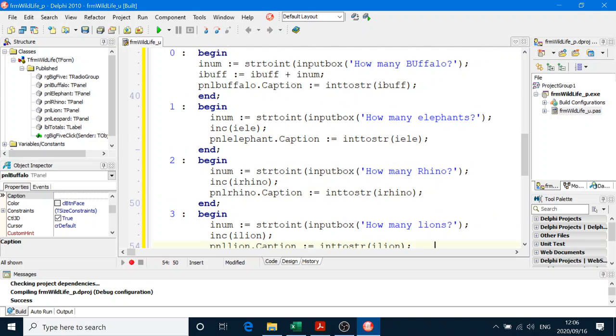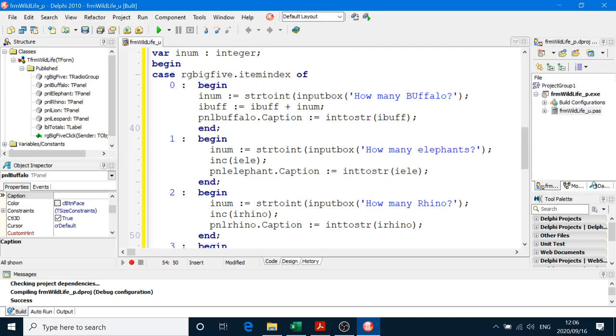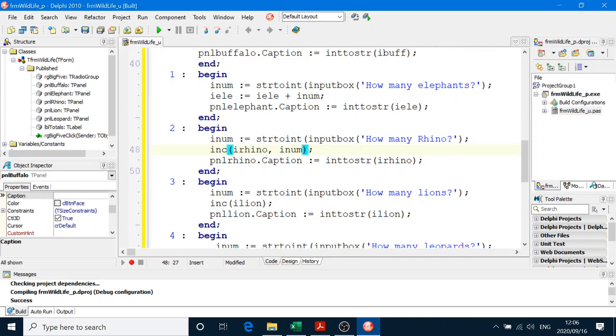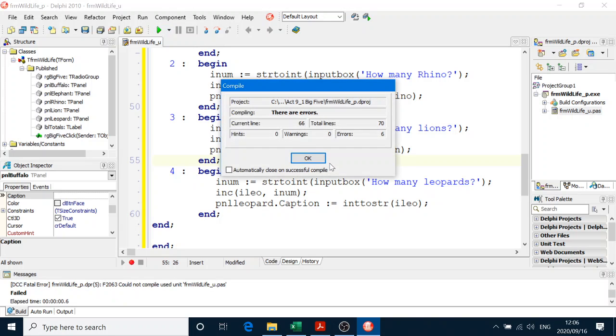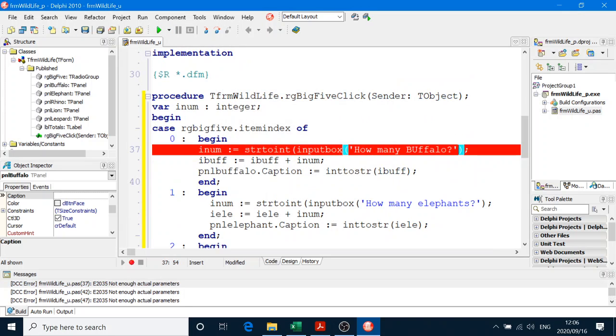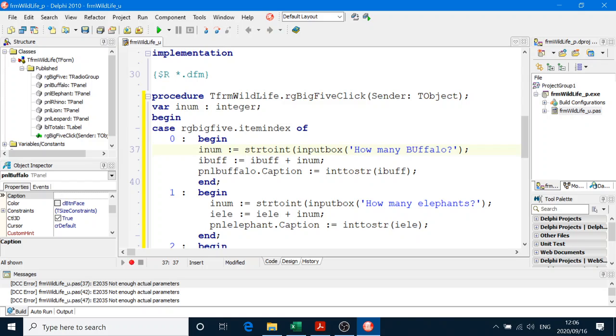Right, so then we've got to go and say iBuff is iBuff plus inum, or we can make it easier on ourselves and say increment rhino with inum. Over here, increment lion with inum, and in this one increment leo with inum. So it's going to run slightly differently, as you can see. Oops, let's see where our errors are. Oh, do you know what I did there, guys? I'm so glad I made the mistake.